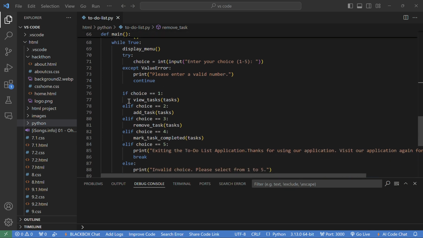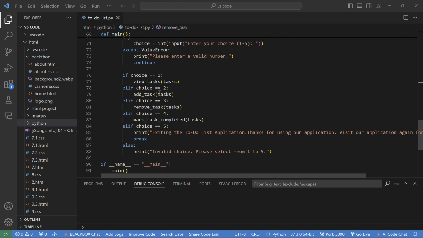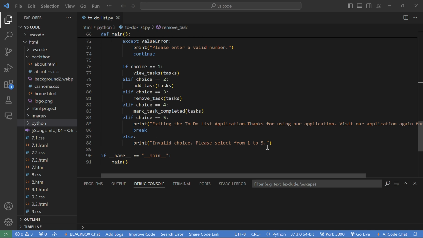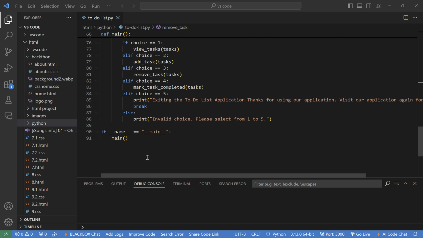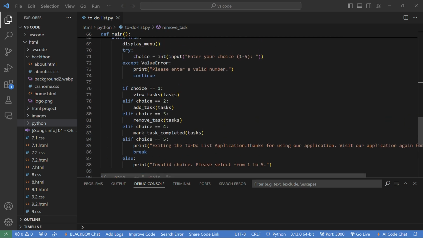If choice is 1, then it will show view task, how many tasks are there, what are the tasks. If choice is 2, then it will show add a task. It will show a prompt that you can add a task. If choice is 3, you can remove the tasks. They are basically calling the functions. And if choice is 4, mark task as completed, it will show this. You can select the number, then it will mark the task if you view tasks again. And if choice is 5, it will print this statement and it will break, else invalid choice, please select from 1 to 5, it will show. Then I have executed this function. So now I will show how this works.